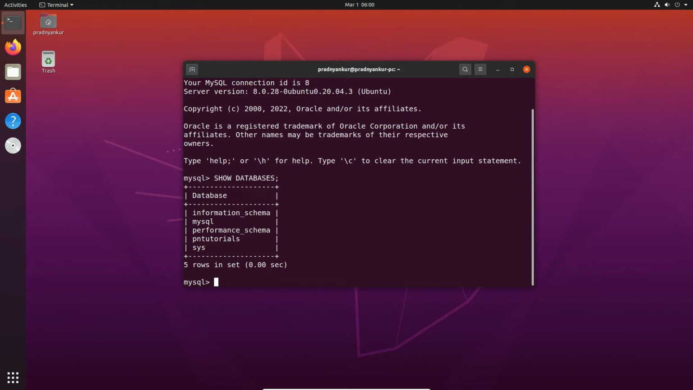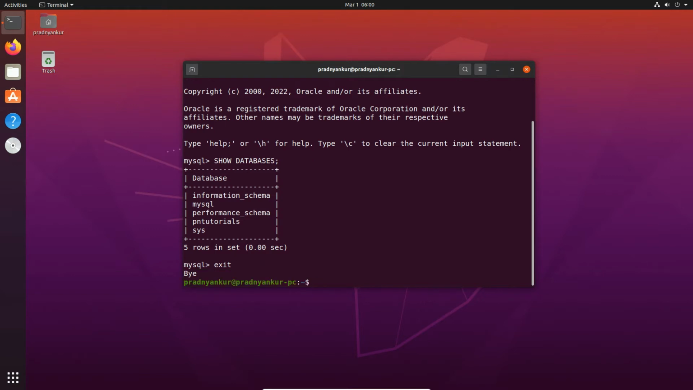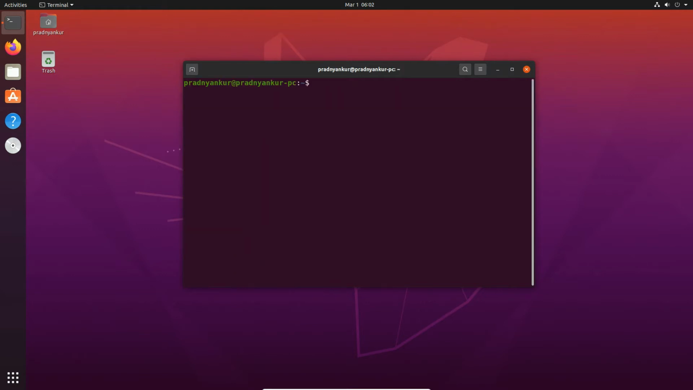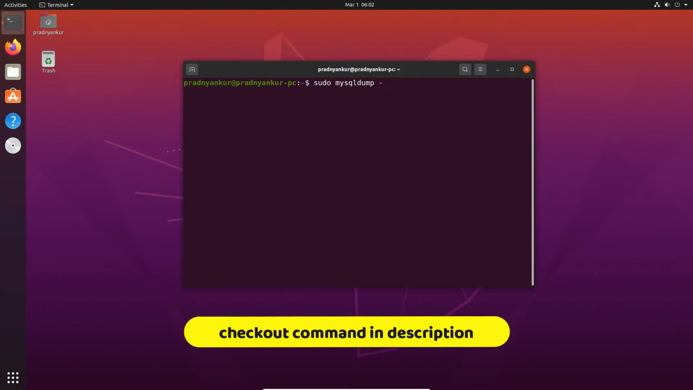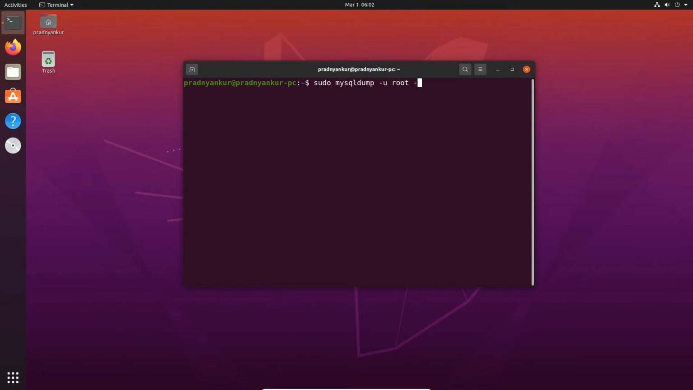Let's log out of root user account using exit statement. I'll clear the screen. Now write the command to backup all databases. Type sudo /mysqldump -u root -p --all-databases > . I'll save the file on my desktop, but you can save it to any location you want. In my case, the path would be /home/operating system username.